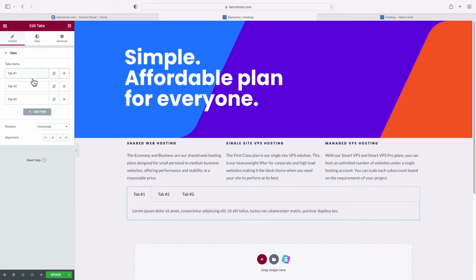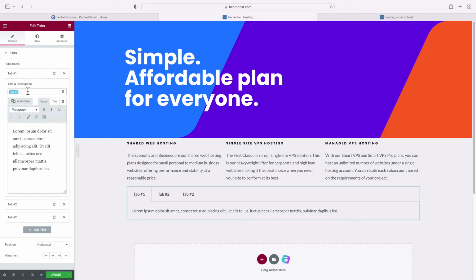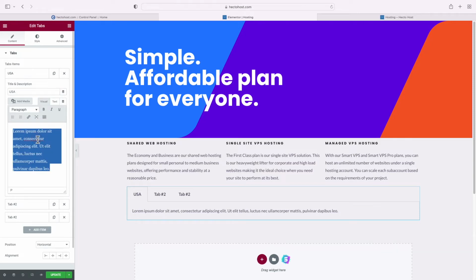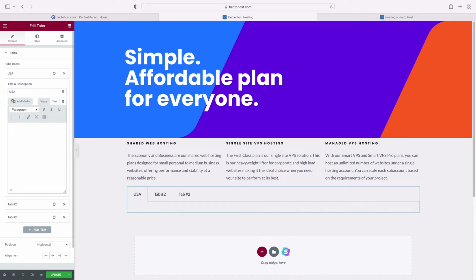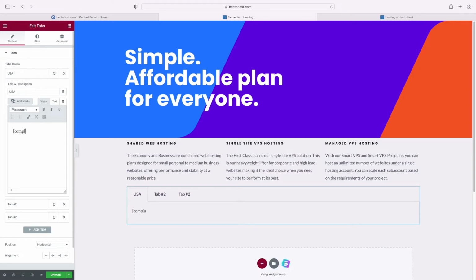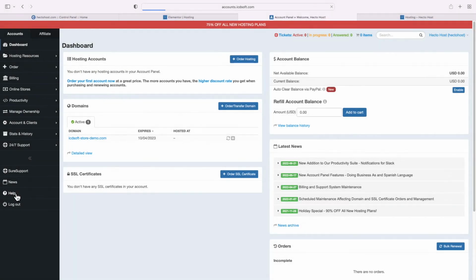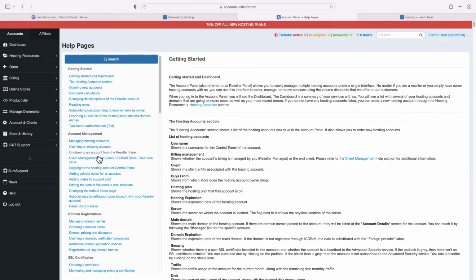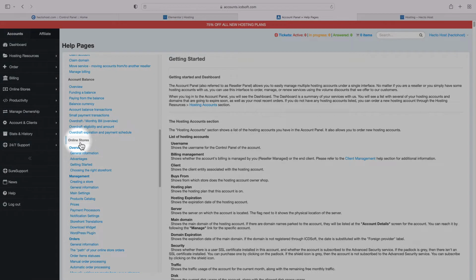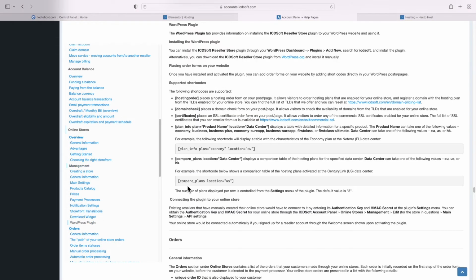That's why I'll label the first tab USA, as it will show the specs and prices of our hosting plans at the USDC. In the actual description field, I'll just paste the shortcode that's part of our ICDsoft Reseller Store plugin. The shortcode is compare plans, location equals US. You can review all the available shortcodes at the help section in the account panel. There, look under the online store section, WordPress plugin, and you can see that this shortcode shows a comparison table of the hosting plans activated at the CenturyLink US data center.